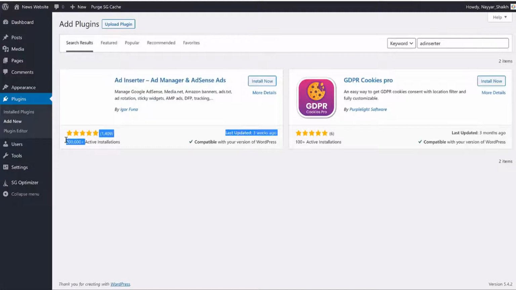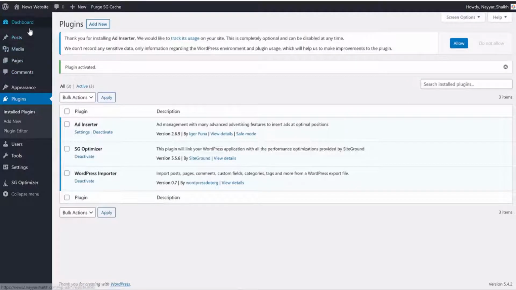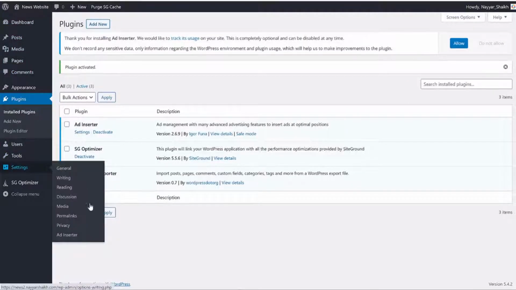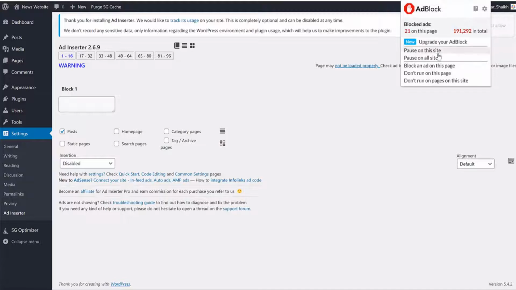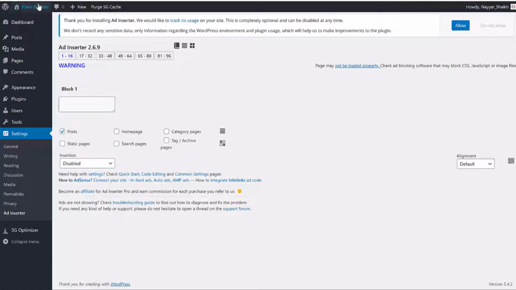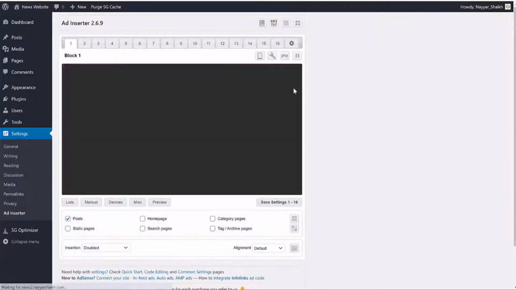More than 200,000 active installations and amazing rating. As you can see, more than 1400 5-star ratings. So click on install now. Now click on activate. Now once this thing is activated, you will see a new option over here. When you hover over settings, you will see ad inserter. Click on ad inserter. Now, first of all, if you see something like this, make sure you first disable Google AdSense. So if you're using this ad blocker, make sure to first disable that and after that refresh this page. And this is how it should look like.